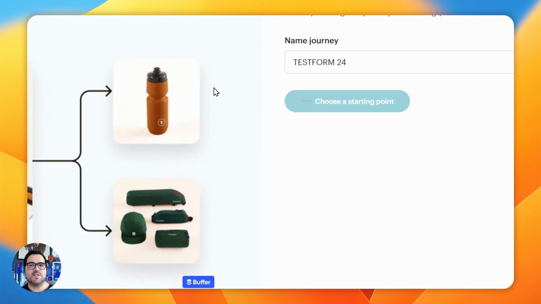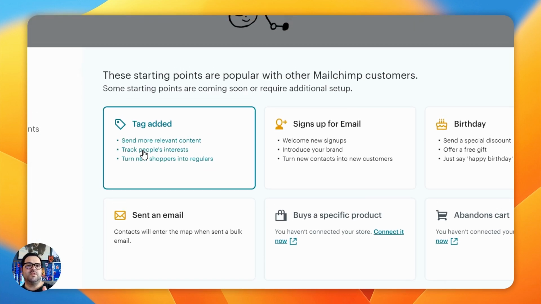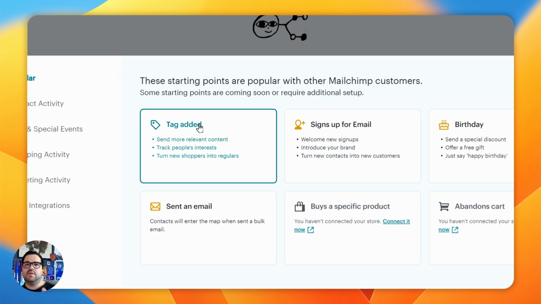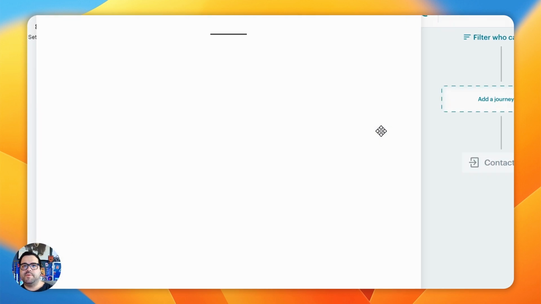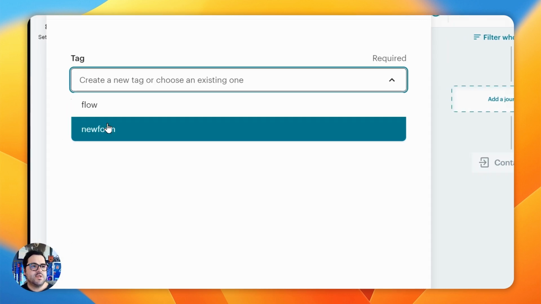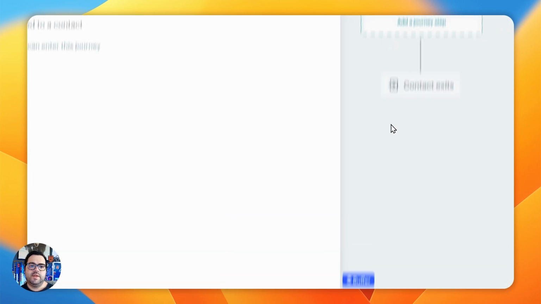All right. Choose the starting point, and this is where it becomes interesting. As you can see, there are many starting points, but we're looking for the tag. That means if a tag is added to a contact on your audience, then this flow is going to be triggered. So I can click on tag, then I can set a tag, I can choose our tag, which is the new form, save starting point.